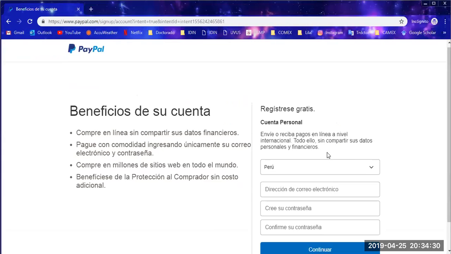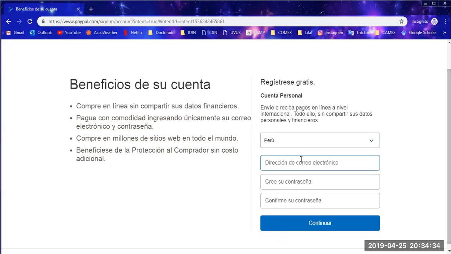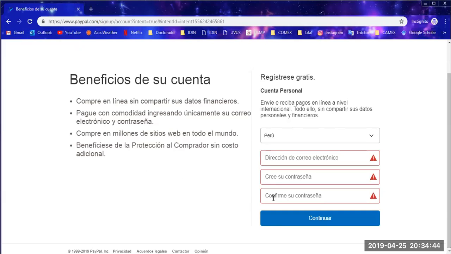And in here, I'm going to put the main information. So I'm going to put in here my country, my email address, and I'm going to create some password. After this, they're going to send you an email where you're going to confirm your email, and they will ask you for the information that I gave you before. So they are going to ask you for your name, for the address, and for your credit or debit card information.